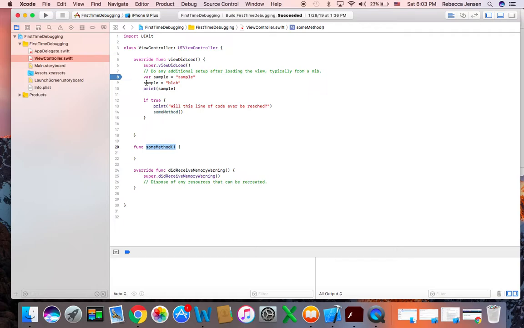So let's click on sample, and notice that it highlights everywhere that I use sample. If I right click on sample, I can again jump to definition, and it shows me where it's defined. The other thing that I could do, which is really nice, is rename it, and it's going to rename in all the places where I use sample.